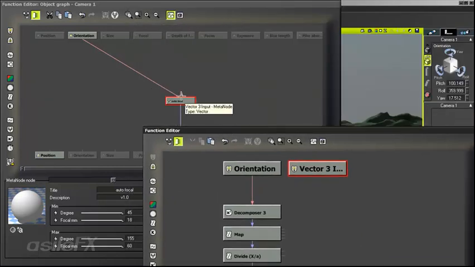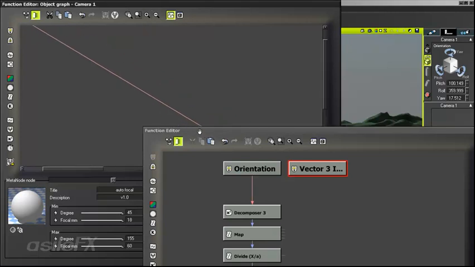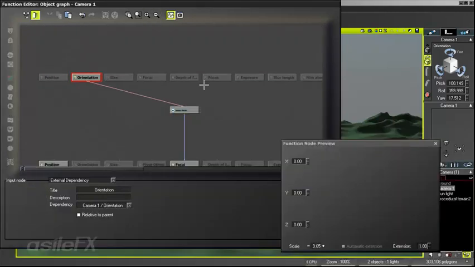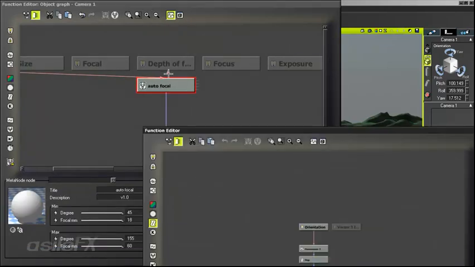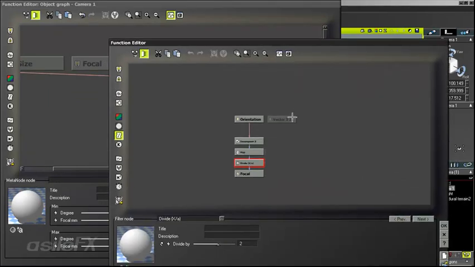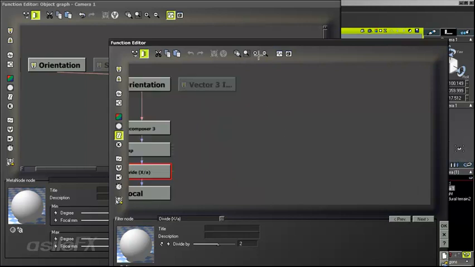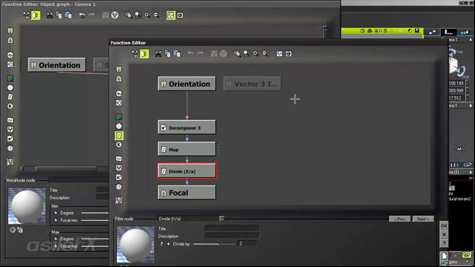Once I added that in, you can see within the main graph that we do have a new vector 3 input. This will allow me to connect to the camera's orientation, which is the top input node, meaning that our control is not locked to anything and we're grabbing from that data rather than controlling it, as we would if we were connecting to an output.